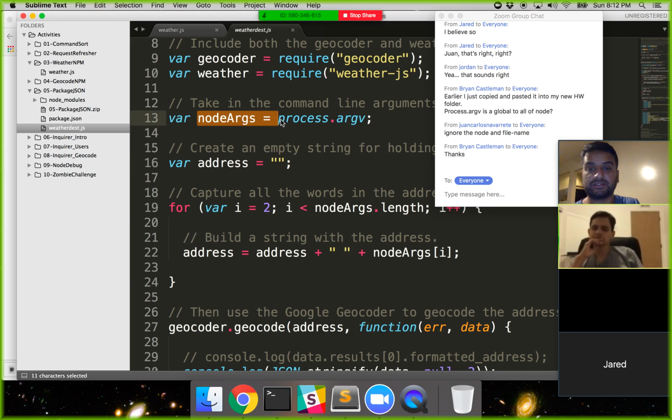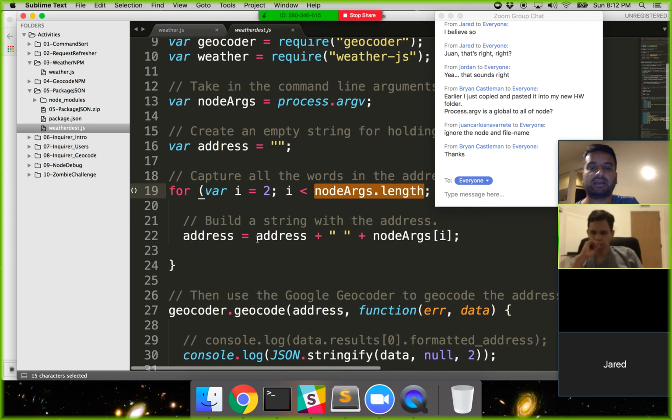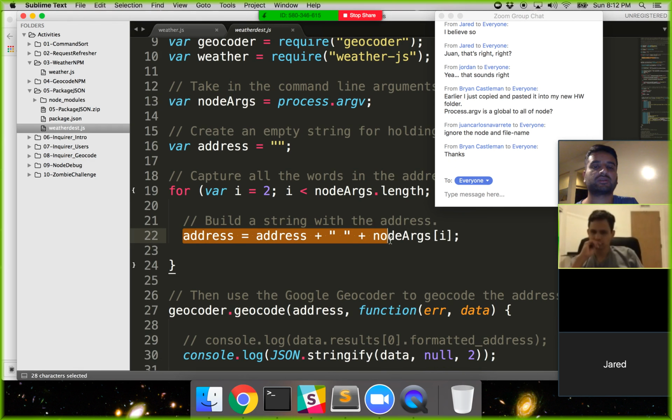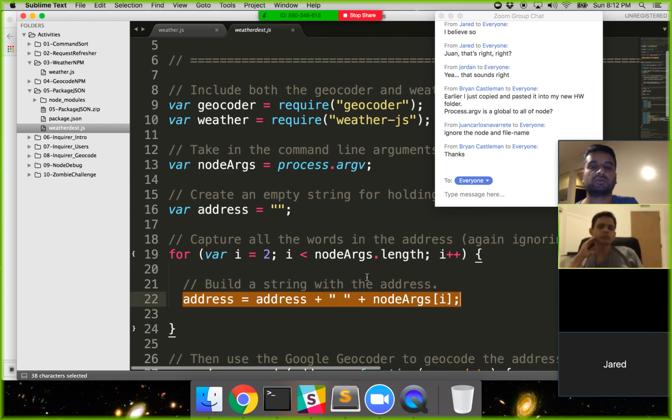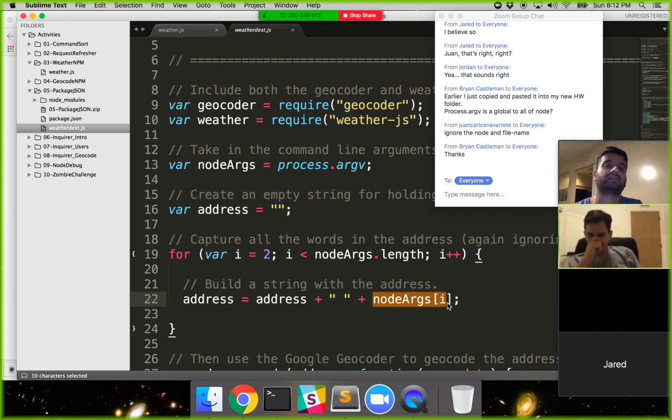So what happens here is you're taking all the node arguments and building a string with the address. Someone passed in all this information, and all we're doing is concatenating that information with spaces into a variable called address.